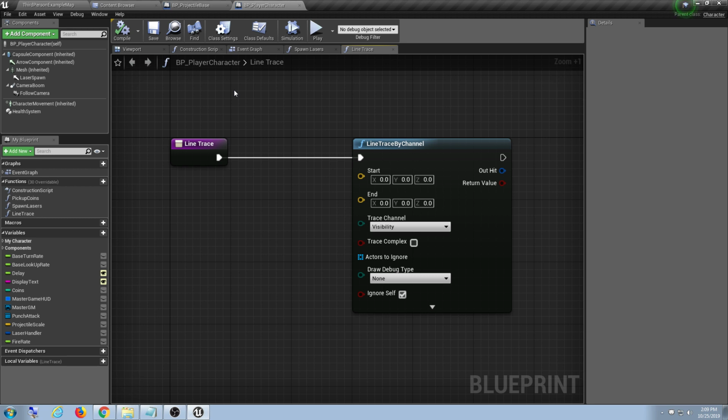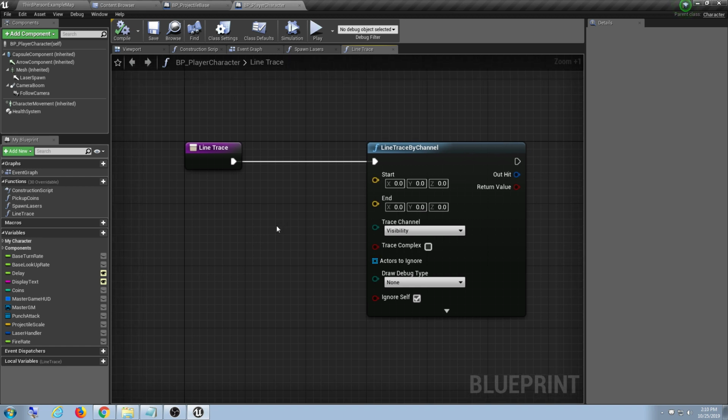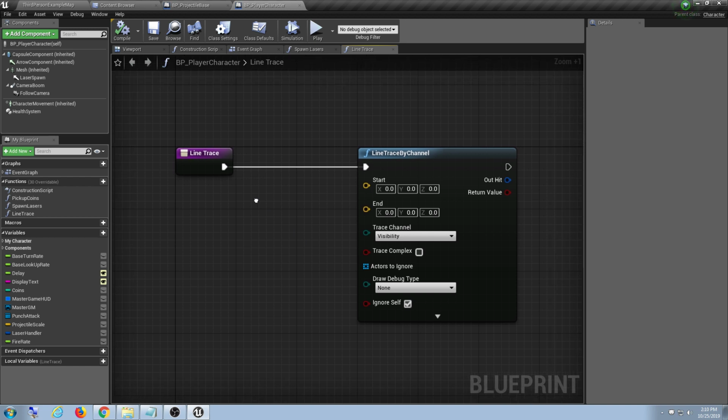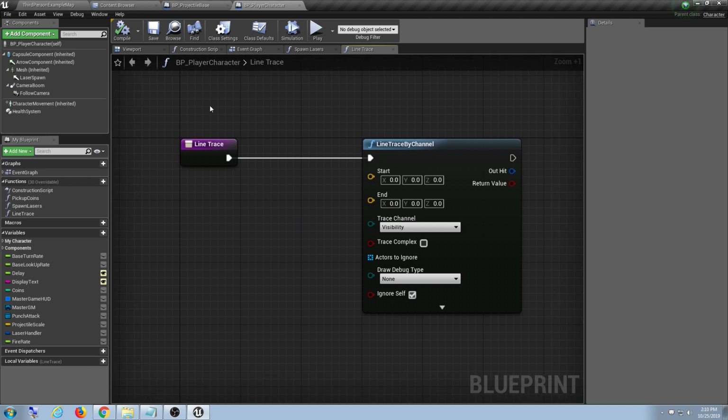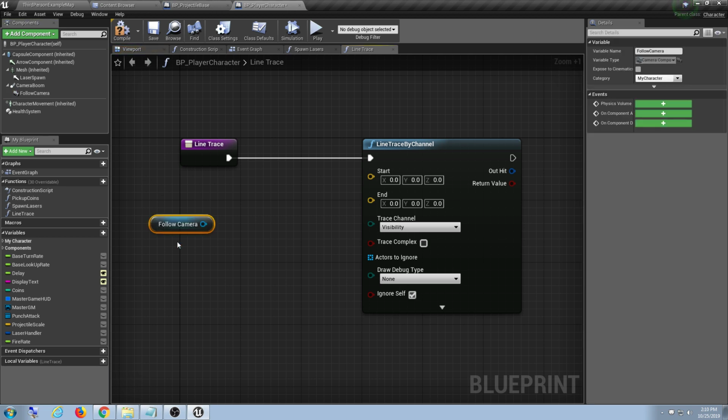So here it says we have a start point, we have an end point. We have a section for what it's hitting, things to ignore, and then whether or not we want to actually see it for testing purposes. It says draw debug type down here. And then here's what it hit. So in this instance, what we want to do is I'm going to get follow camera and put it in here.